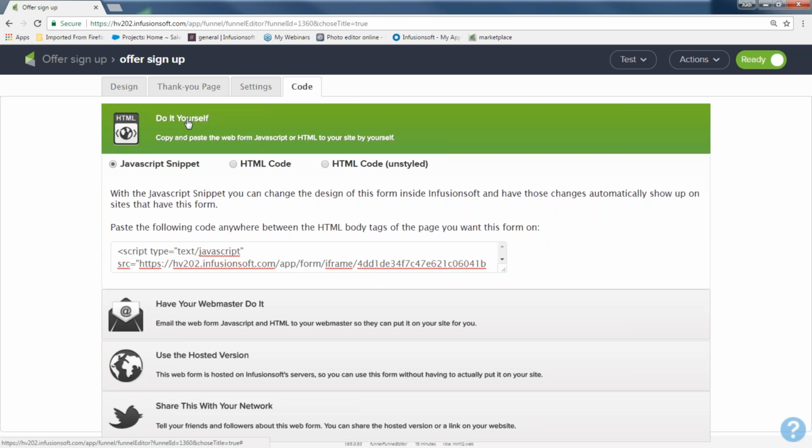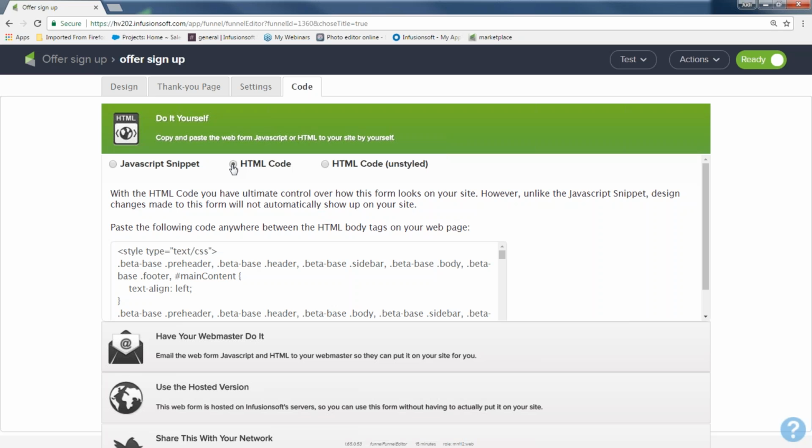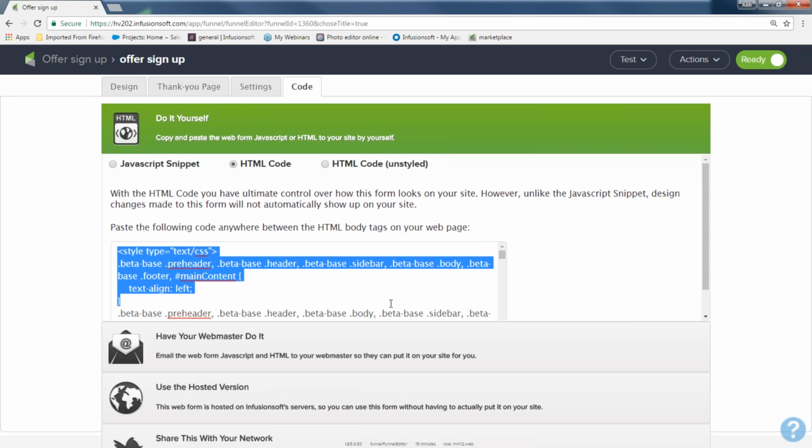If you're going to do it yourself, you click on the Do It Yourself, and you can either use our JavaScript snippet or our HTML code snippet. If you use the HTML code, copy it, go to your website, go to your admin page, pick the page you want to put it on, and drop the code in the text box. Once you republish your website, the web form will appear on your website.